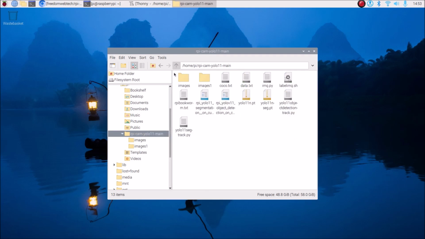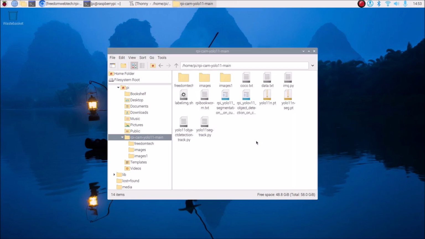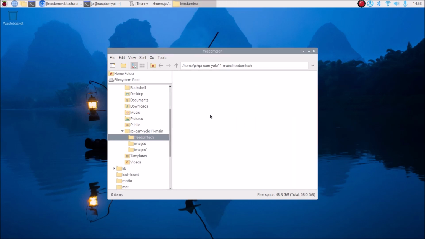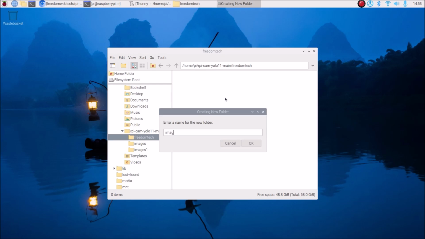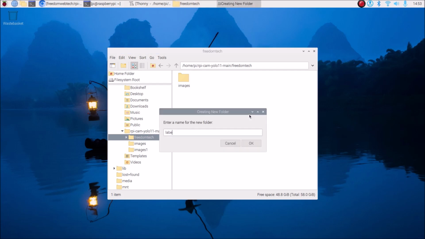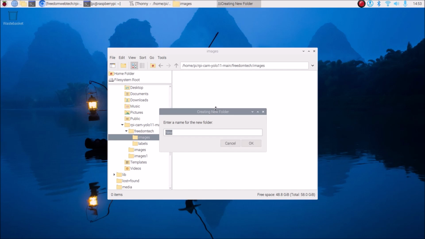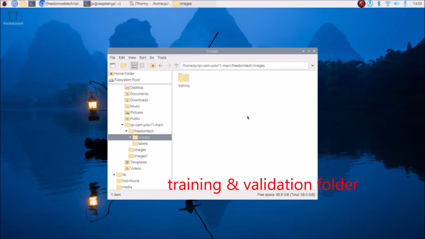Done. Now go back, and here we will create a freedom tech folder. So let's just say freedom tech. This is our folder name. Click on OK, and go inside the freedom tech folder, and here we will create images and labels folders. So let's just create images, and next one labels folder, images and labels. Now go inside the images folder, and here again we will create training and validation folders, training and validation.